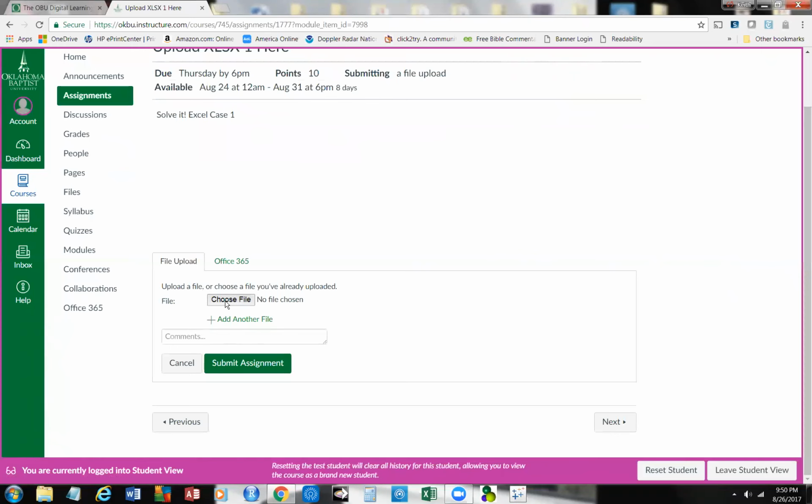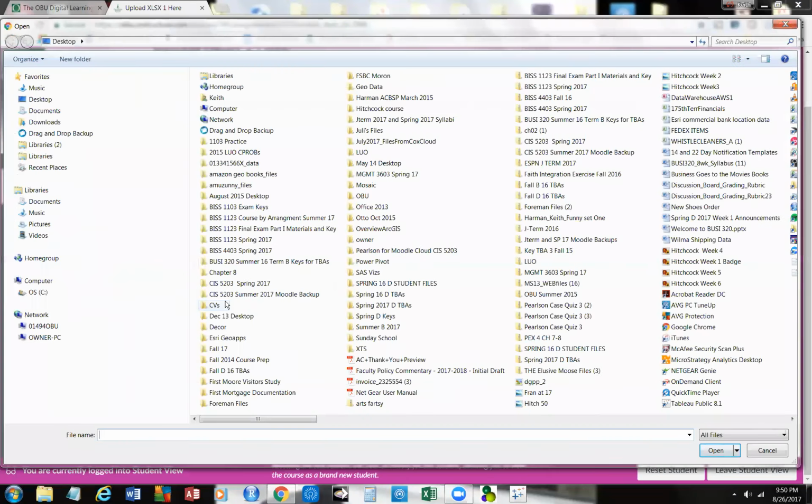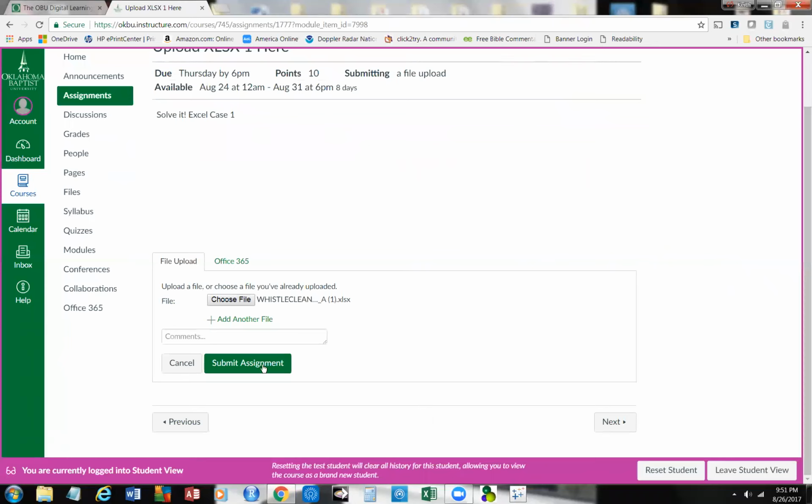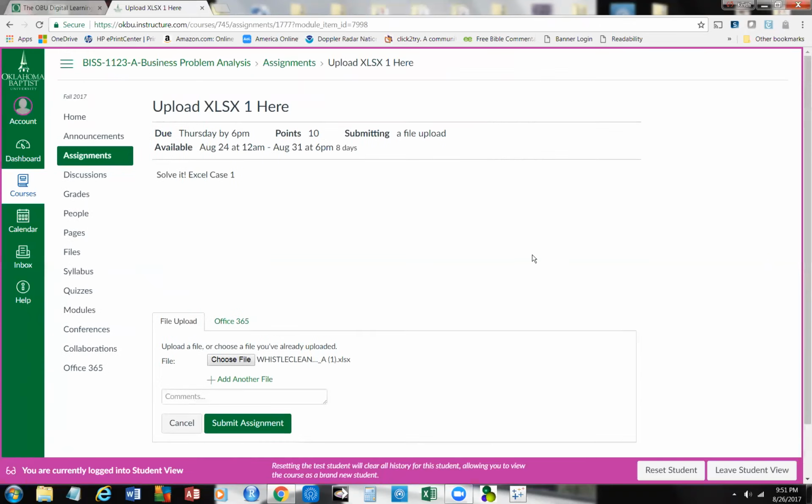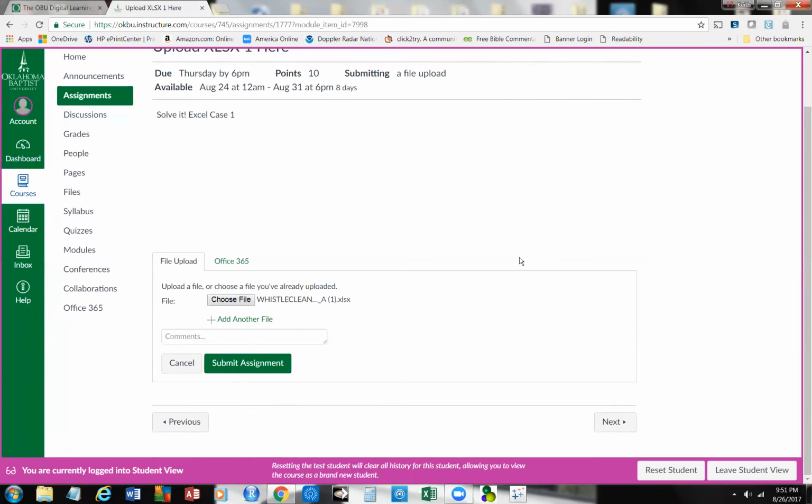Now I'm going to choose a file. All right, and I'm going to find that Whistle Cleaners. There it is. If I want, I can add another file, but once I've submitted it, I've submitted it. If I want to put some comments in, I believe you can do that. And so you click submit assignment, and you're done. So I'm going to go ahead and do that.